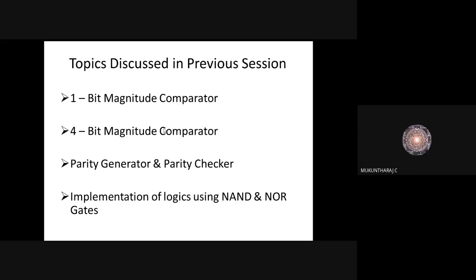So what is the purpose of this NAND and NOR implementation? We have the basic gates: AND gate, OR gate, NOT gate. But here we are focusing on implementation using NAND and NOR gates. What is the reason? We say that these two gates are universal gates. What does that mean? Universal gates means you can implement any function using these two gates alone, right? That's why we say these two gates are universal gates.